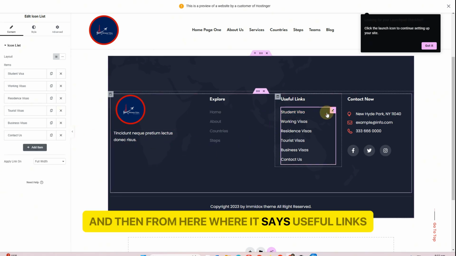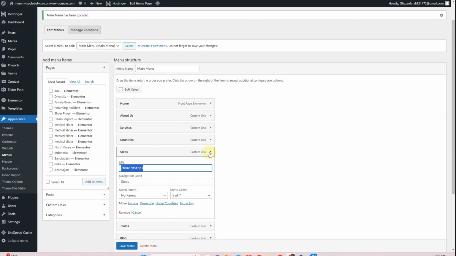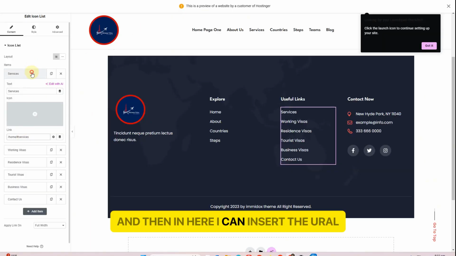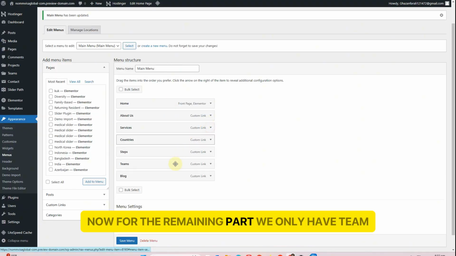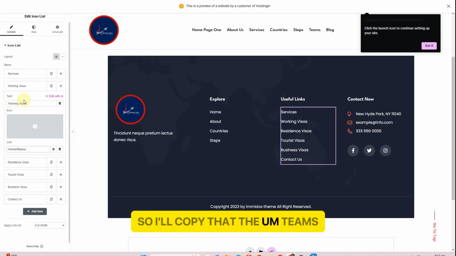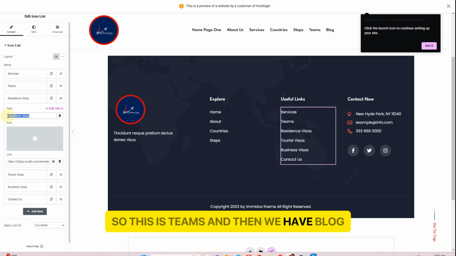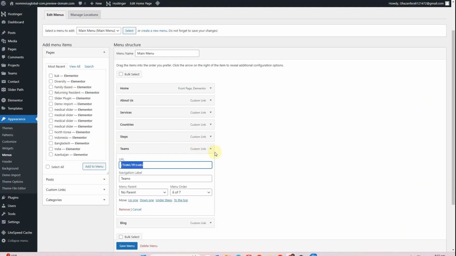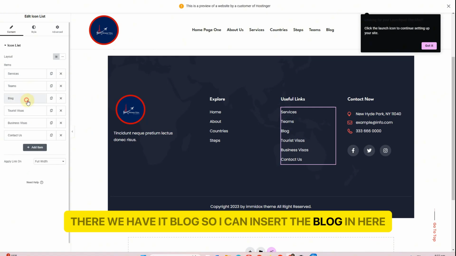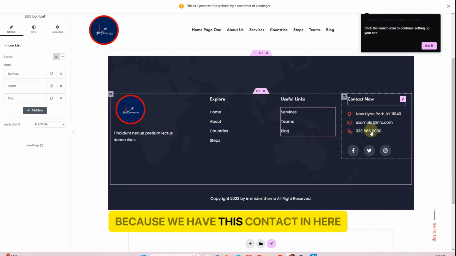And then from here where it says useful links, I can just name it as services at the top, and then for the services I can copy the URL and insert the URL in here. Now for the remaining part we only have team, blog and contact us left, so I'll copy the teams. So this is teams, and then we have blog. There we have it, blog. So I can insert the blog in here, and at the end we don't actually need to insert the contact because we have this contact in here.